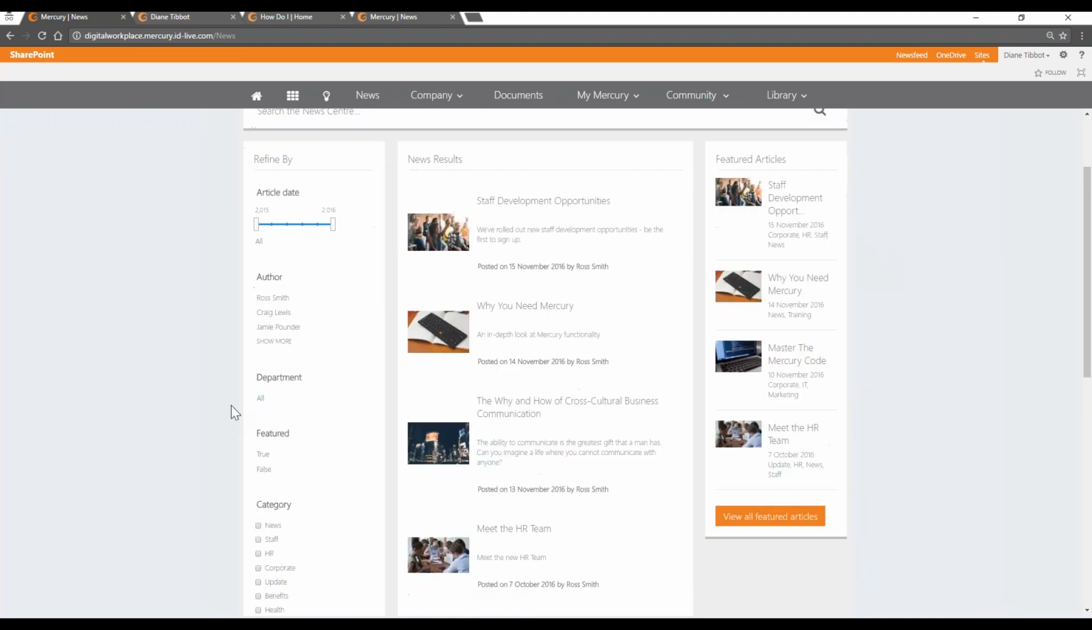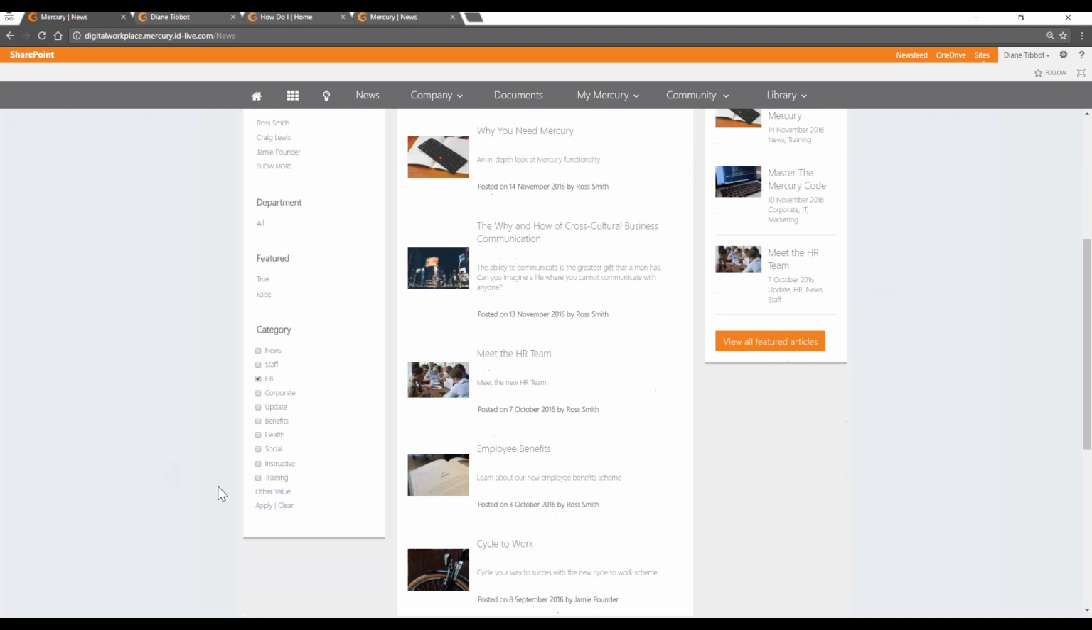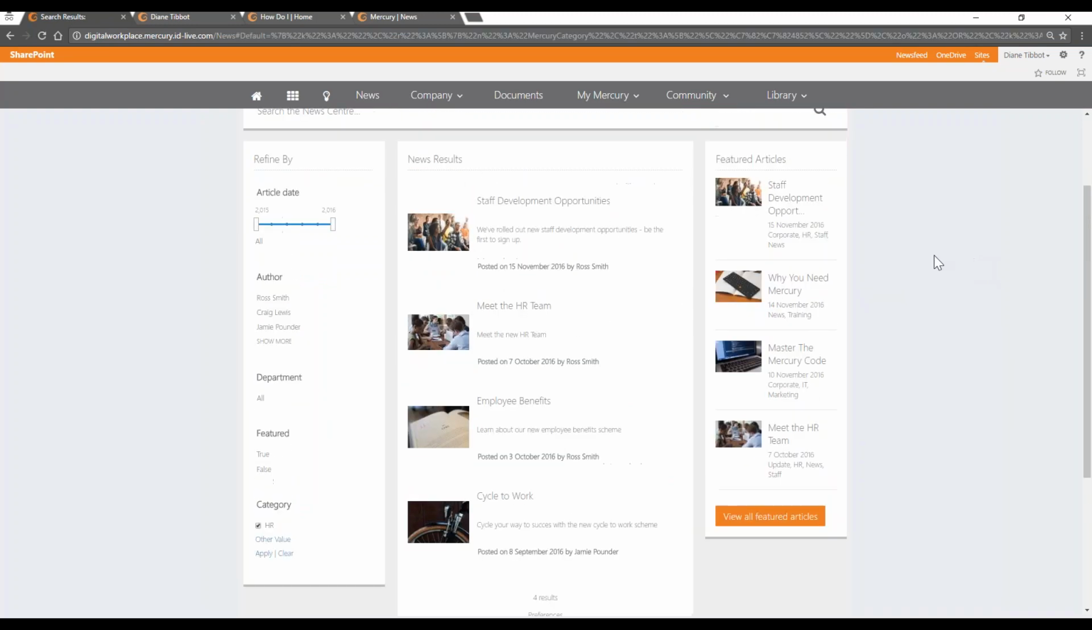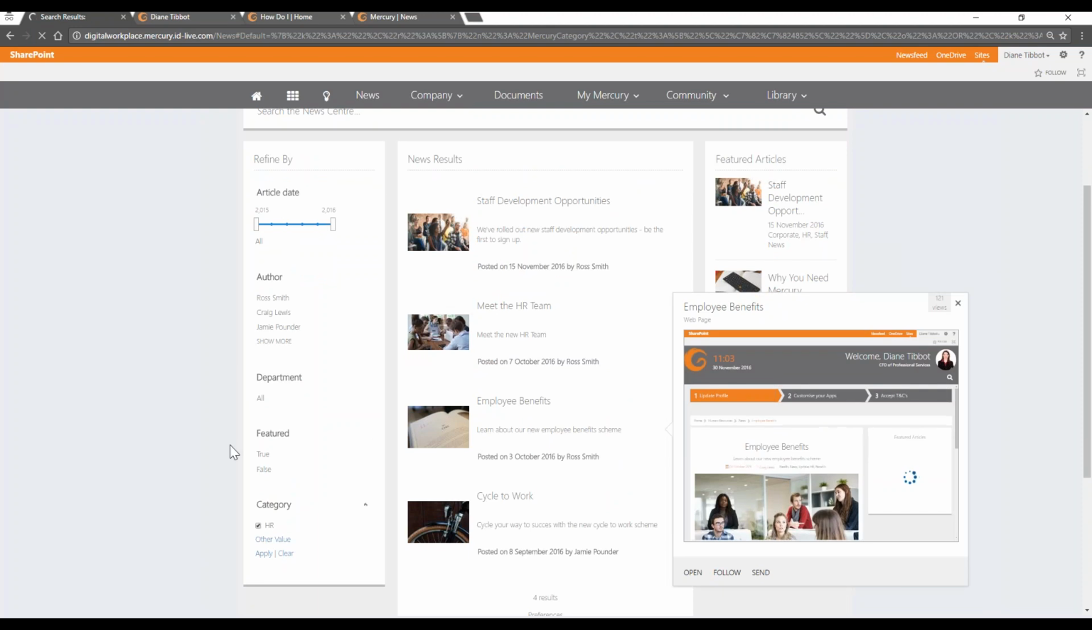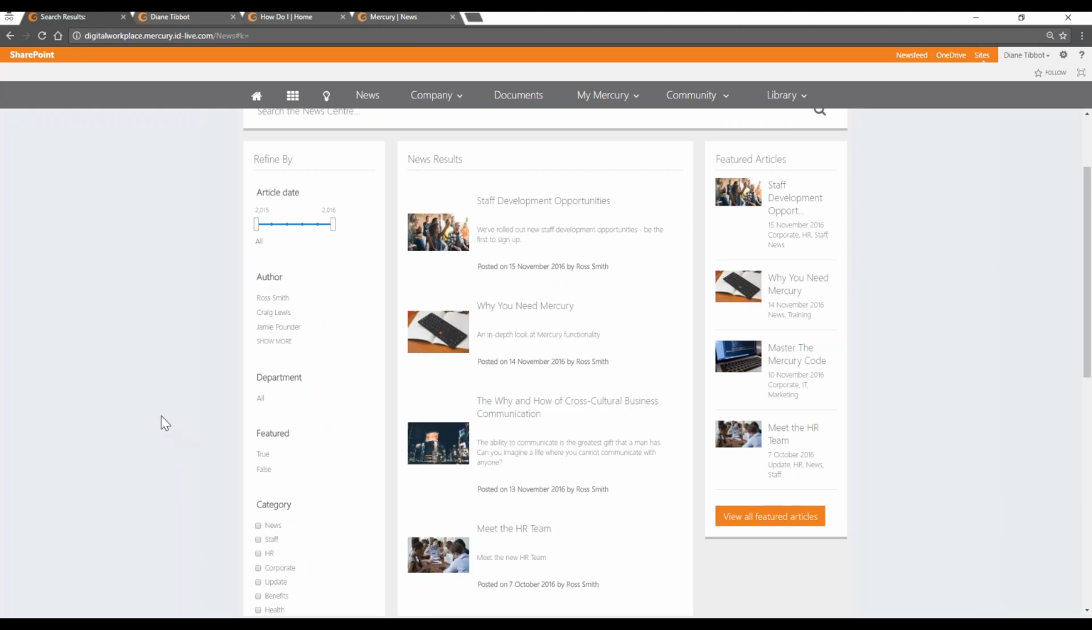We can also filter on the left-hand side using refiners. So you can see here I can say, well, I only want to see HR articles, and I can apply that filter and that will filter it down into only HR articles. So it's quite easy for the user to find the particular news article they're looking for across the whole intranet. So if I clear that filter.